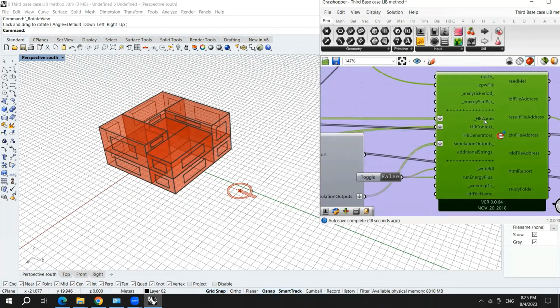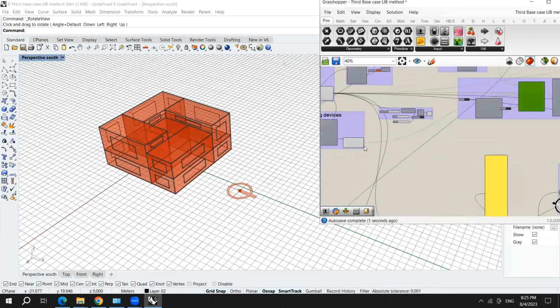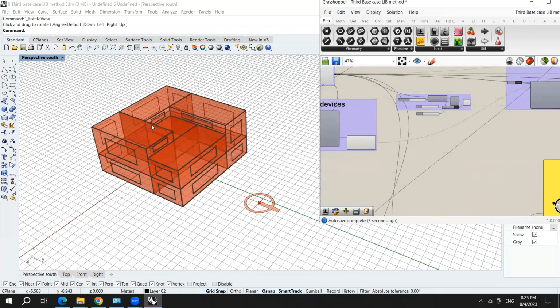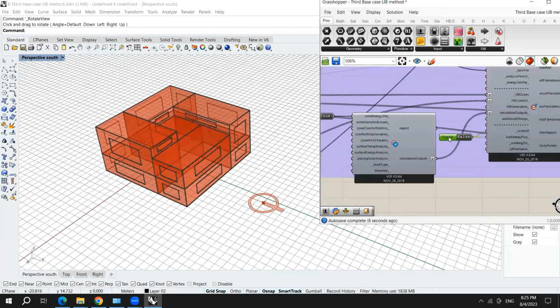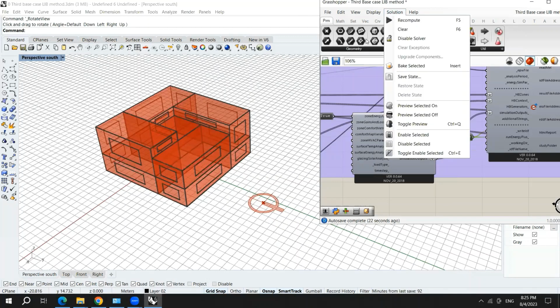So now the simulation accounts for the shading devices, and now you can start. Before running your simulation, there's something I want you to do. If you find any problems in the simulation, anything that's not working well, and you don't know the solution for it, here you have solution recompute. This is like refreshing your canvas.